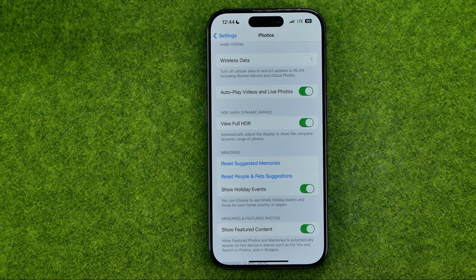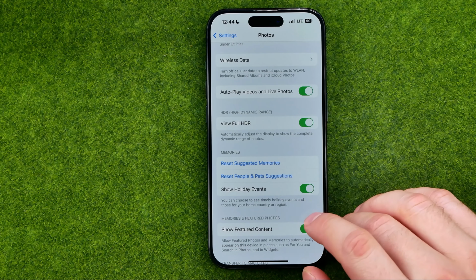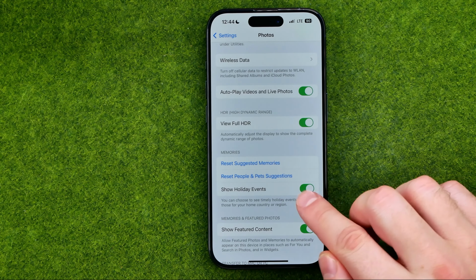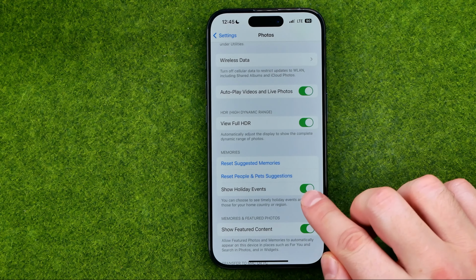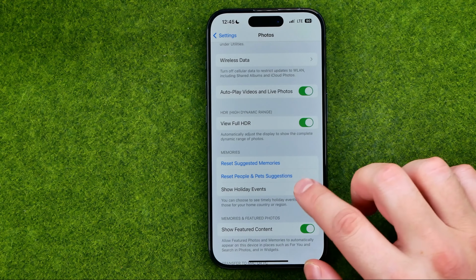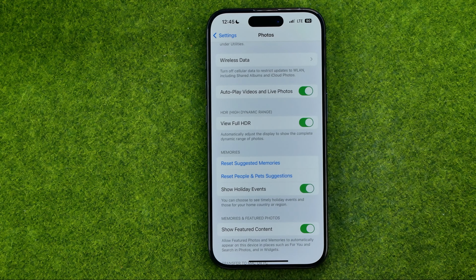You can choose to see timely holiday events and those of your home country or region. To turn on or off that option, just turn on or off this button next to it. That's how we can easily turn on or off showing of holiday events on our iPhones.